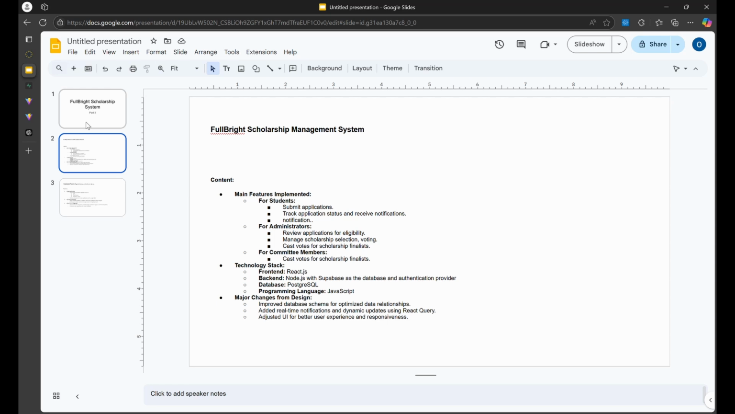As we can see, the main features implemented include the user accounts for students, administrators, and committee members. Students can submit applications and track their status. Admins can review eligibility, assign statuses, make final selections. Notifications are sent to users in real time for updates, and committee members can vote on eligible candidates.